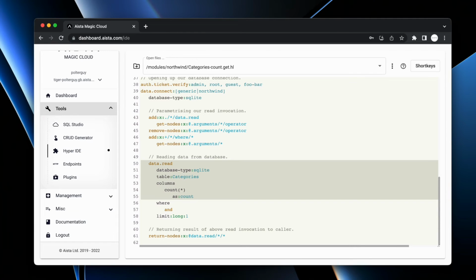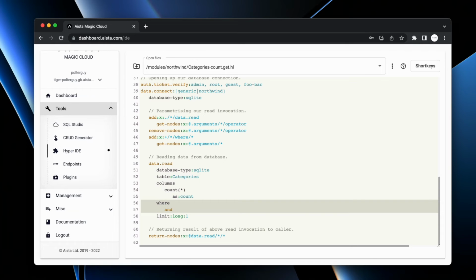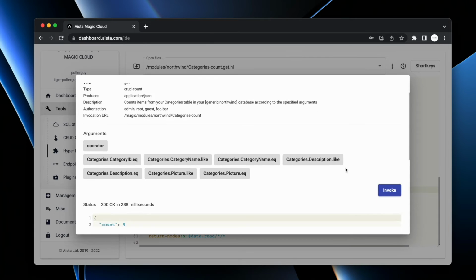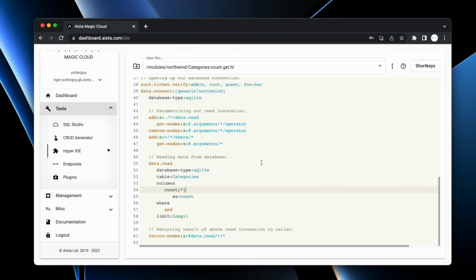As you can remember from one of our previous YouTube videos, this basically translates into a select SQL statement that is executed towards the currently open database connection of the specific type here, database type SQLite. Here you can see which columns it's returning. It's returning count, giving it an alias, and then it is applying optionally a bunch of where arguments, and it's limiting the result set to one record because, yet again, this is the count endpoint. It only has one result. It's an aggregate result, basically. And then it's returning the result of this invocation.